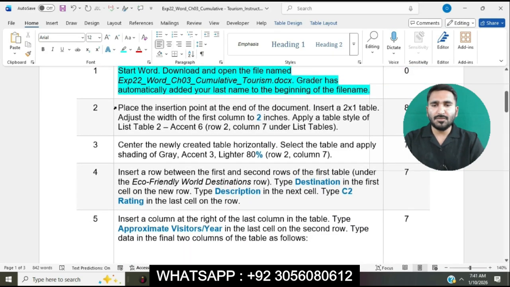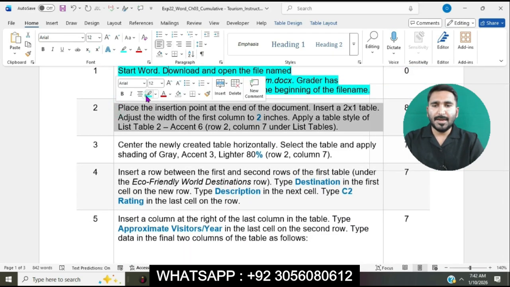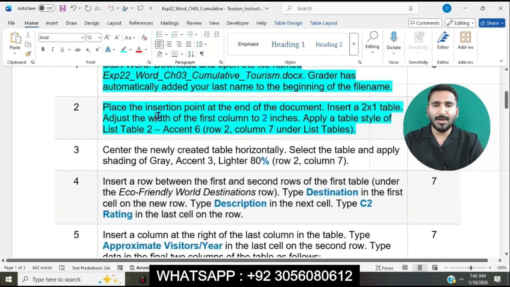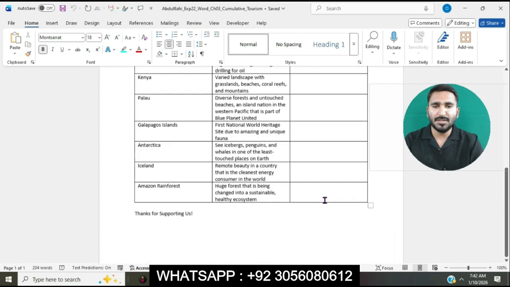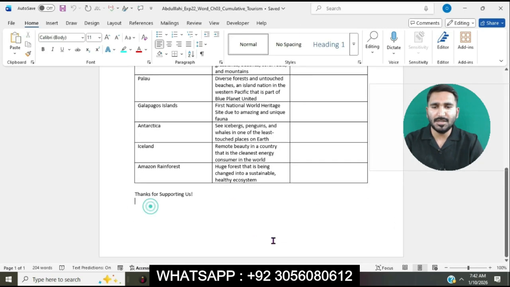In question number 2, place the insertion point at the end of the document, insert a 2 by 1 table, adjust the width of the first column to 2 inches, and apply a table style of List Table 2, Accent 6, row 2, column 7 under List Tables. The first point of question number 2: place the insertion point at the end of the document. We will go to the documentation worksheet; the end of the document is here.